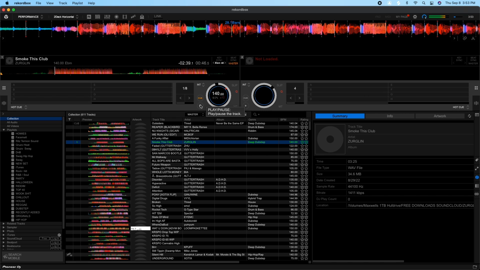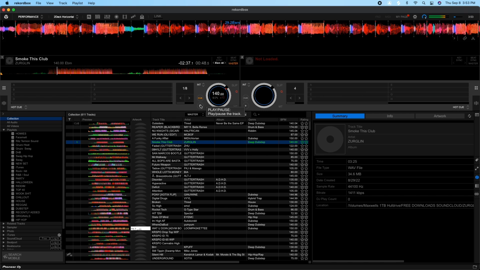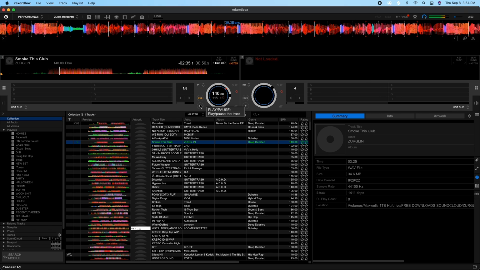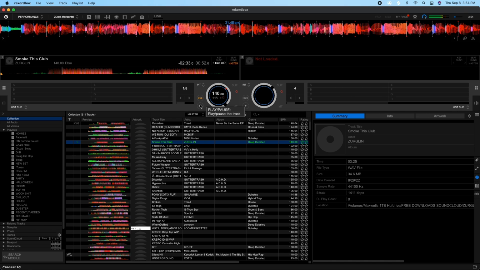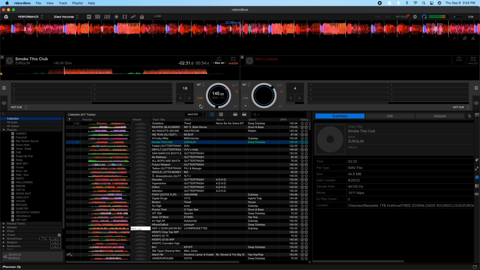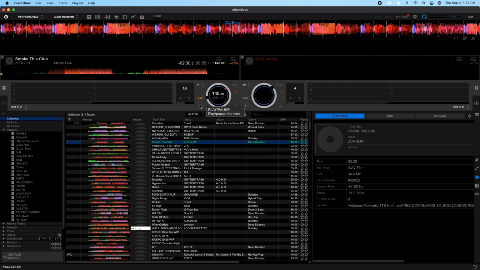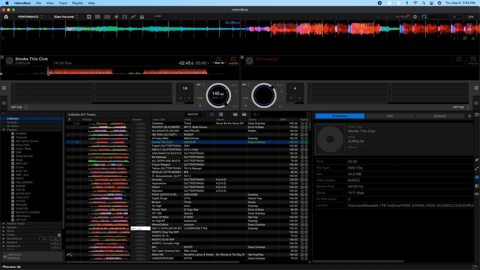2, 1, 2. So this is that longer one. It's not the 1, 2. It's the 1, 2. So it's a little bit slower pace, but again, super effective. And for what Zergling was going for with this track, which is kind of a slow banger, it worked perfectly.